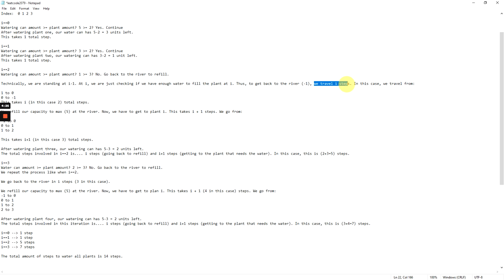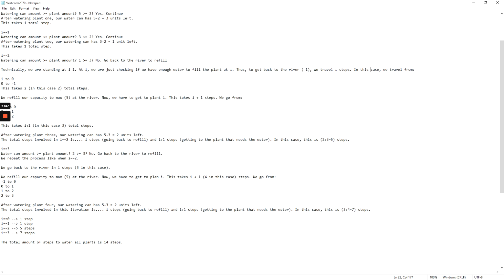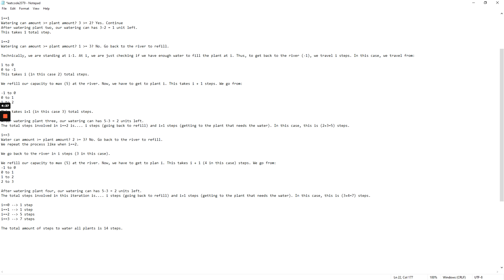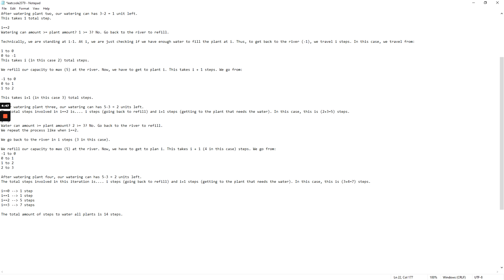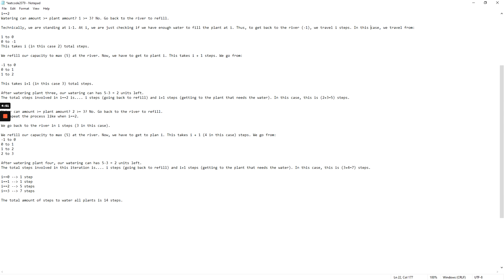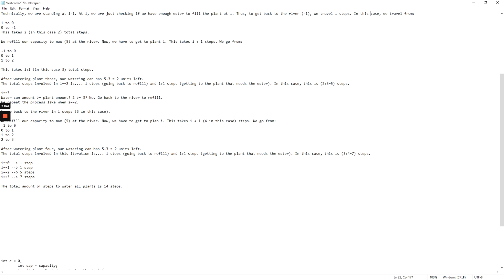That will take I steps, because in this case, we'll go from 1 to 0, 1 step back, 0 to -1, 1 step back. That gets us to the river, and that's 2 total steps. So we refill our capacity of 5. Now we have to get back to plant I. Now we know we need to step all the way. So this will take I plus 1 steps, because we're going -1 to 0, 0 to 1, 1 to 2, and this will take I plus 1. In this case, it's 3 total steps.